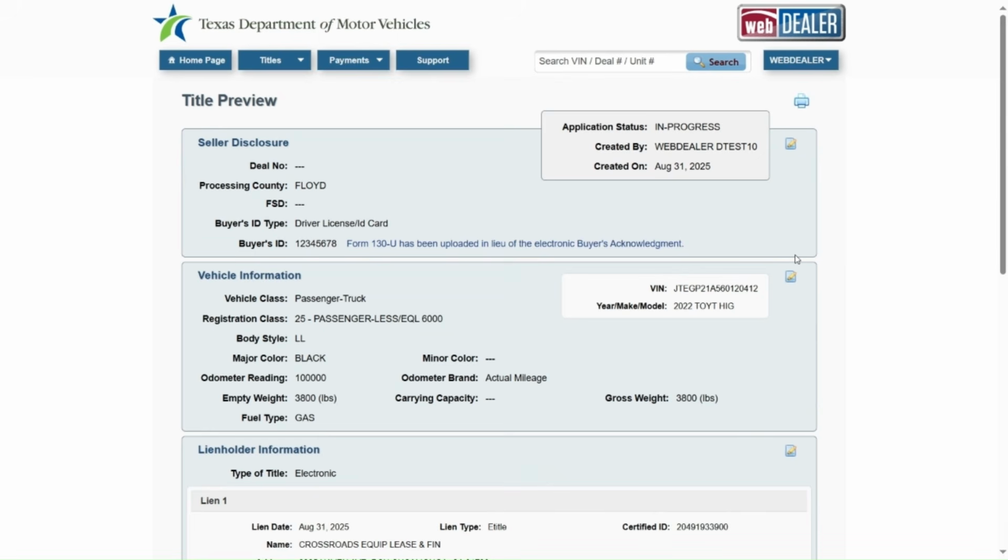Something I really want to point out. Look over on the right-hand side. You'll see edit icons next to each section. That's important because only dealers have access to edit this information at this stage.